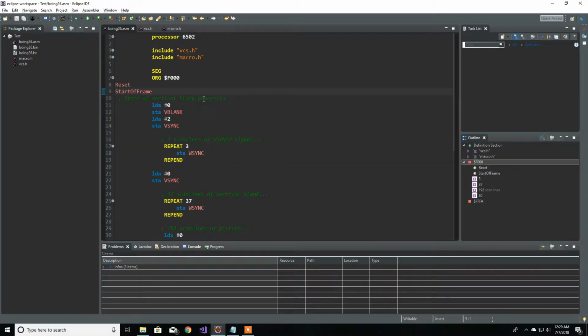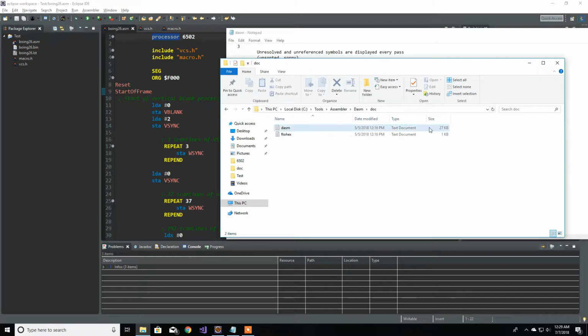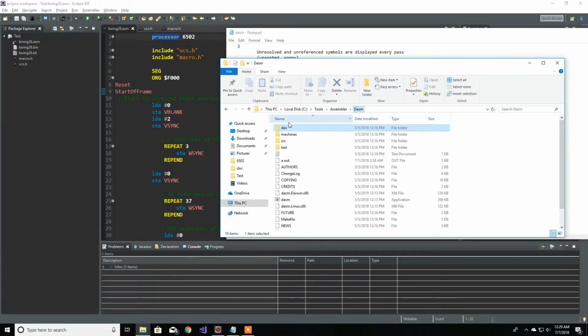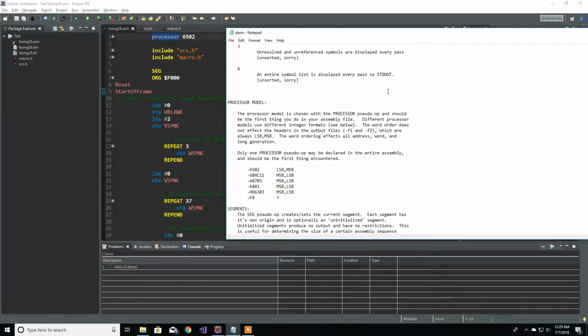So now let's go over the directives you have in this file, and let's start with the first one, processor. I also have my DASM document open, and if you need to know one more time, it's under DASM, documents, and DASM. That's where our document is going to lie.